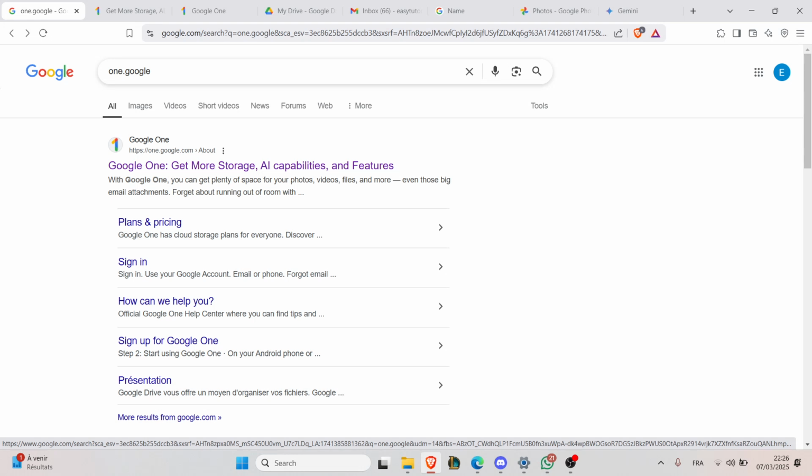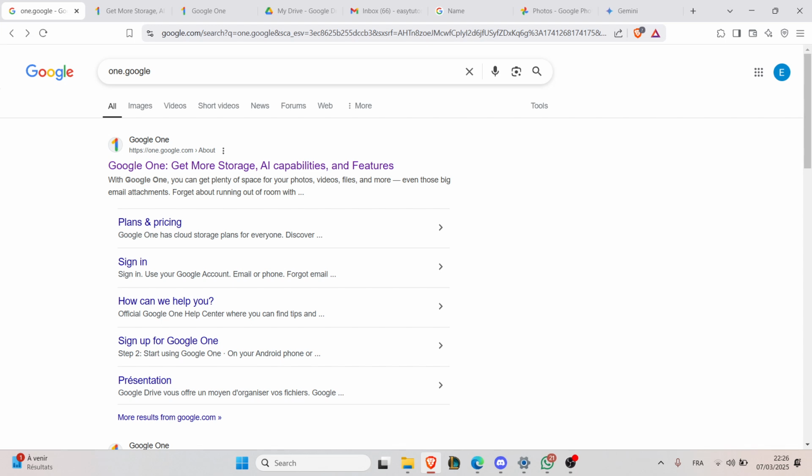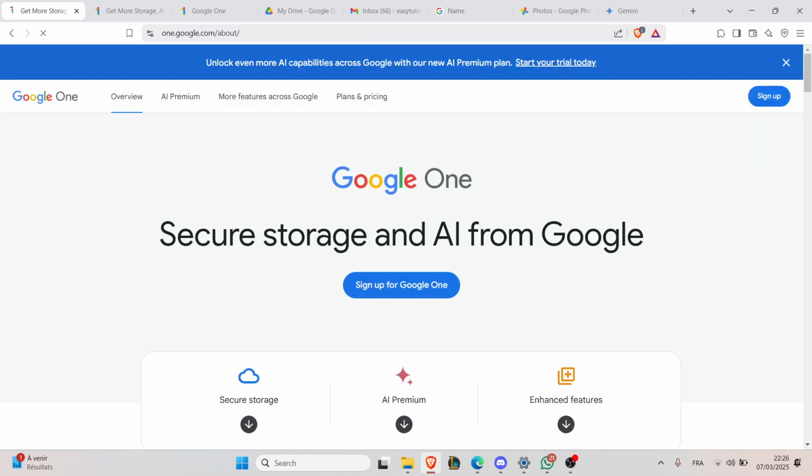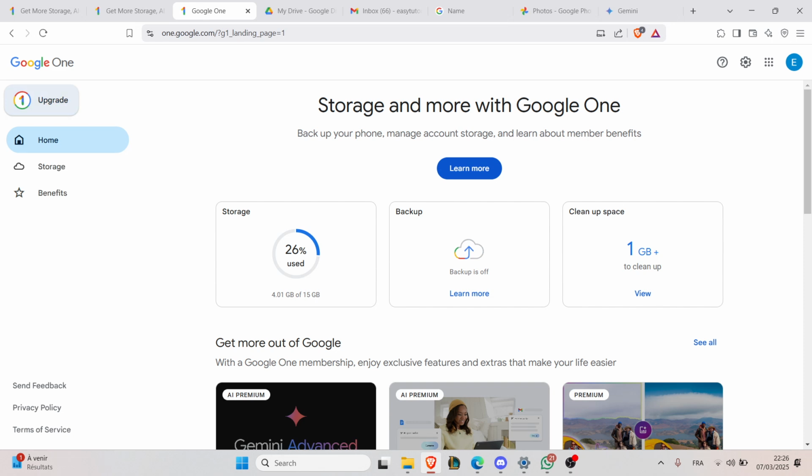The first step is to sign up for Google One. Now on your PC or phone, go to one.google.com. Now on your PC, you can go to the website by choosing your browser, and then clicking on it, and type in the search bar one.google.com, and you log into your account using your account credentials by clicking on sign up for one. As you can see, I am already signed in to my Google One account.